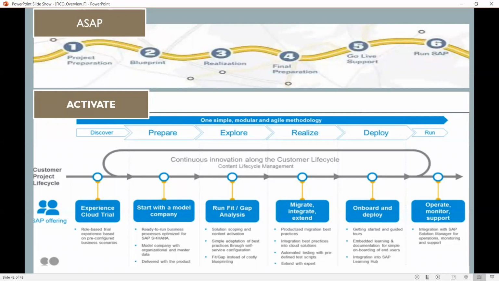The ASAP methodology was following the Big Bang approach. By Big Bang, we mean everything goes live in one go at one particular time. So there are no in-between go-lives. The entire thing goes live in a Big Bang approach at one time.